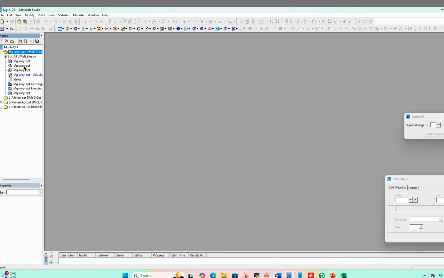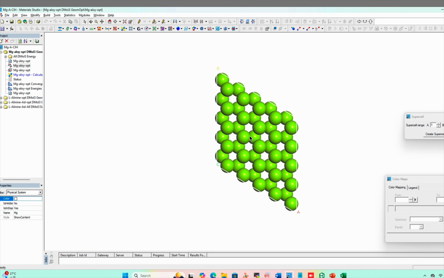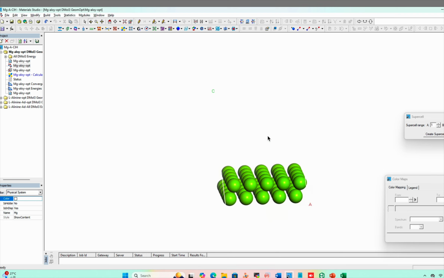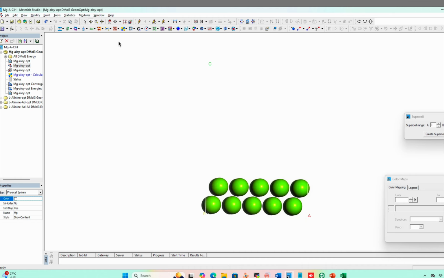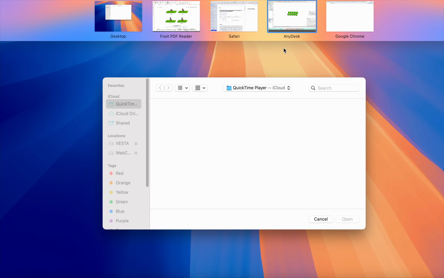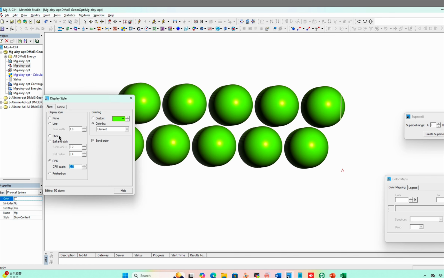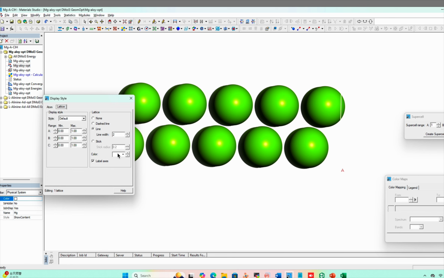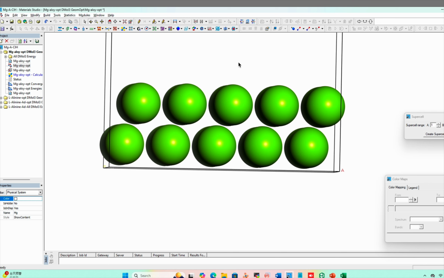As I performed here a DFT study for the magnesium surface, this is a periodic magnesium surface as mentioned in the paper. How will you generate such structures? The magnesium metals are already available in the library of Materials Studio.